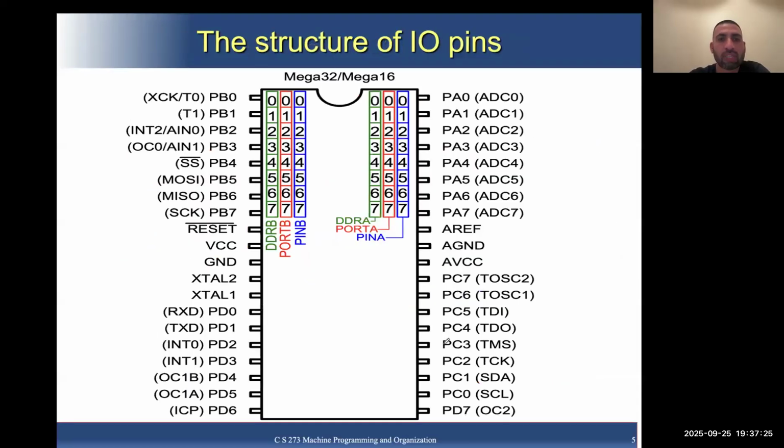So remember we said that each port has 3 registers associated with it. For example, port B, which has 8 pins, port B0 to port B7, internally has 3 registers associated with it: the DDRB, PORTB, and PINB registers. We will talk about their functionality in upcoming slides. But just keep in mind that every port has its own registers. So if you have port A, then you will also have 3 registers associated with port A.